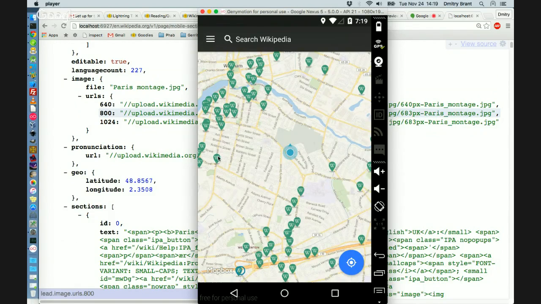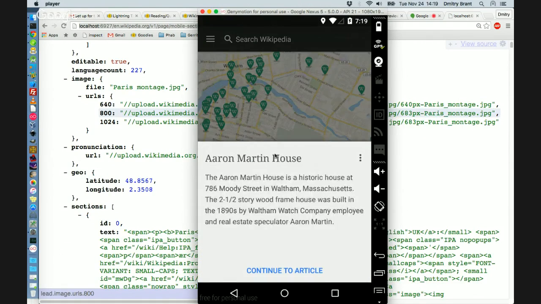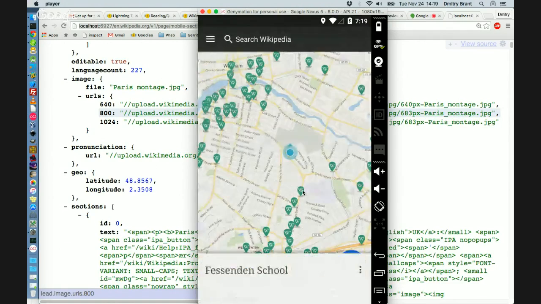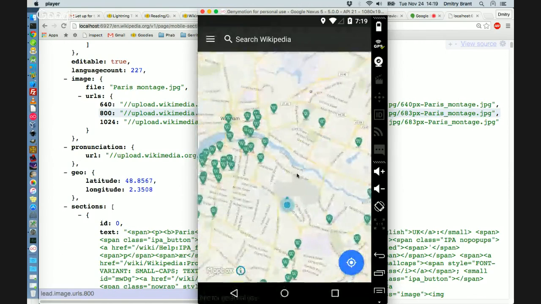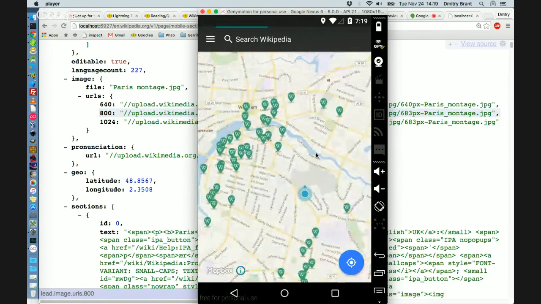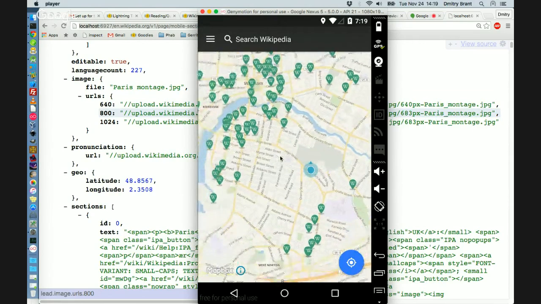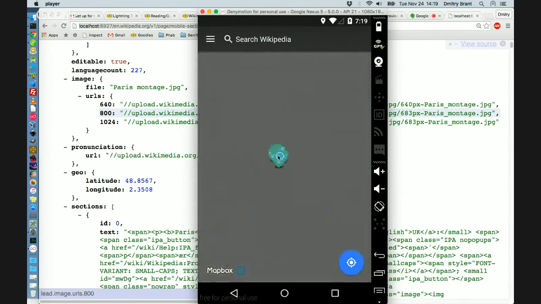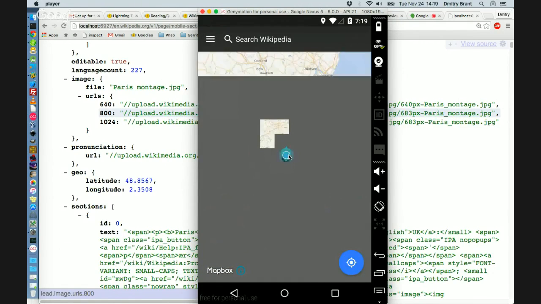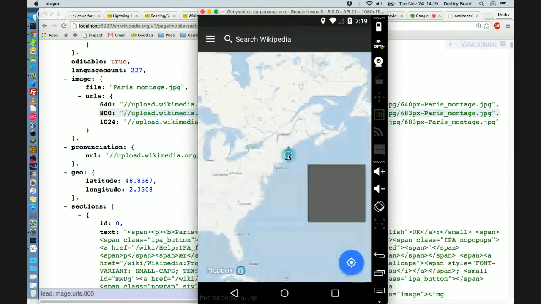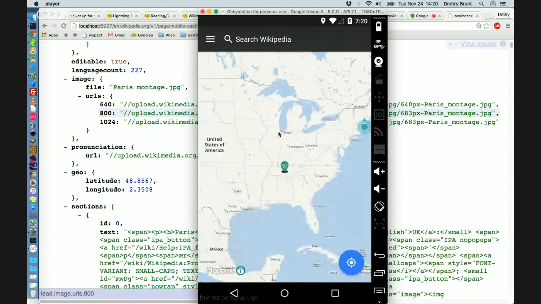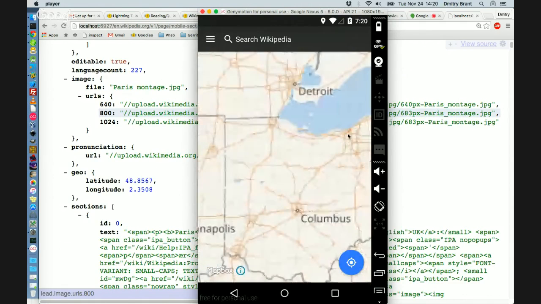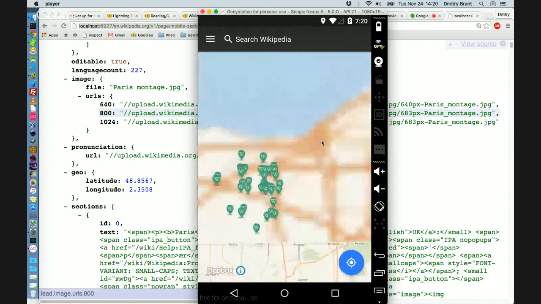You can tap on any of the markers, and you get the same kind of link preview that you see when tapping on regular links. You can pan and zoom, as you would expect, and you don't have to see just articles nearby you. You can zoom out as far as you want and go to a different part of the country or the world and zoom in there and get articles near there.